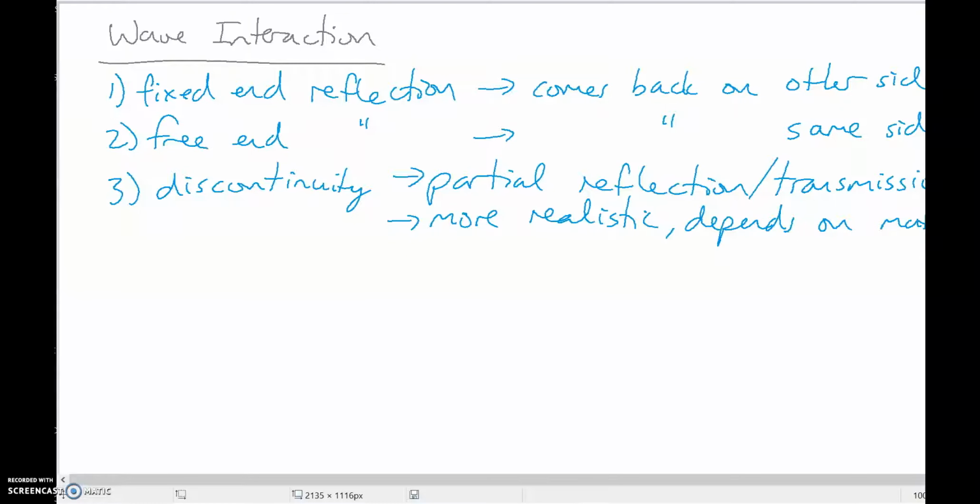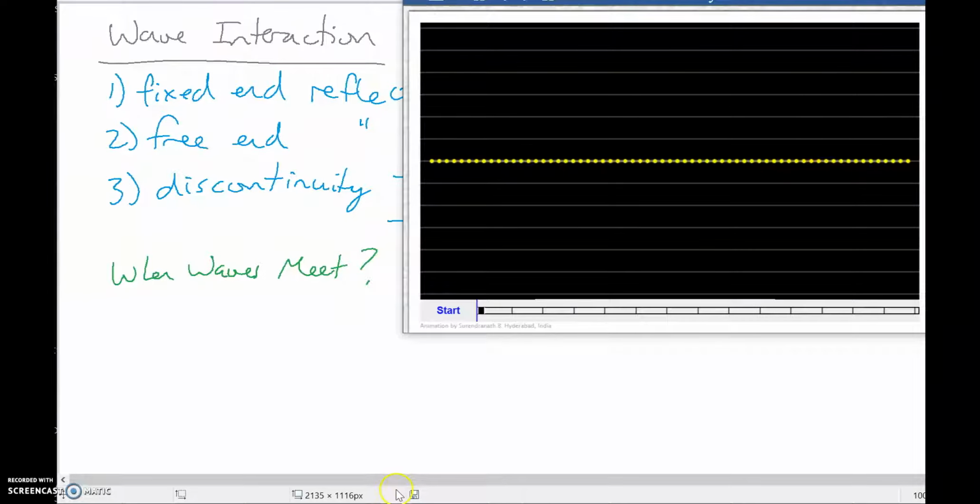So next, we're going to look at another type of interaction. Instead of looking at waves when they hit barriers, what happens when waves meet other waves? Well, I'm just going to show you something that will show you what happens. So we've got another little animation simulation over here. So we've got the medium.